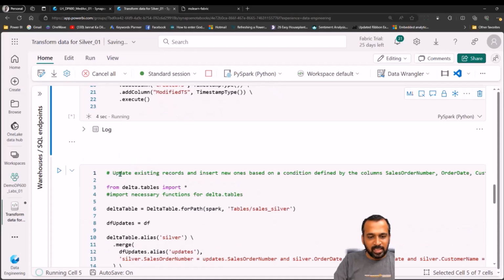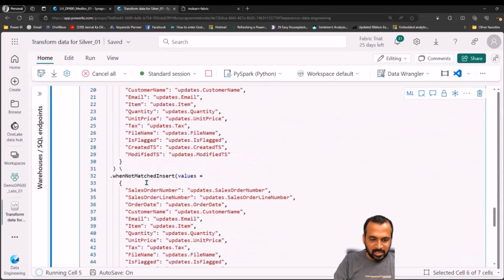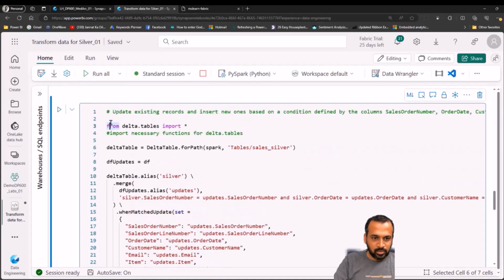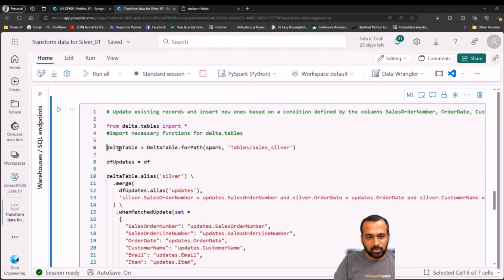And after that, we are updating the existing record and inserting a new record based on the condition defined by the columns, sales order number and order date here. So now this code is actually a bit long, but it is easy to understand here. No need to worry about that. So if I go one by one through this particular code, let me just check that I don't have any space before that.